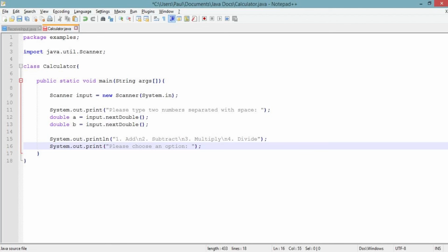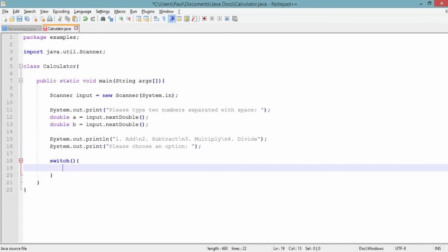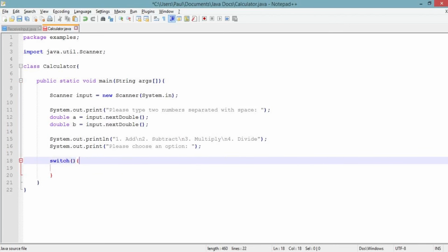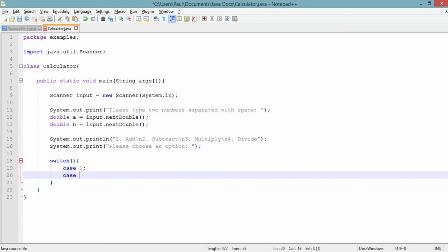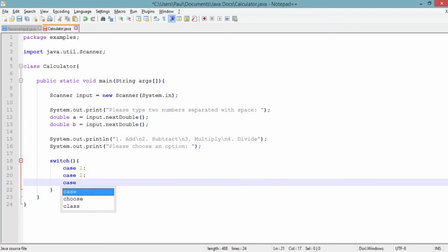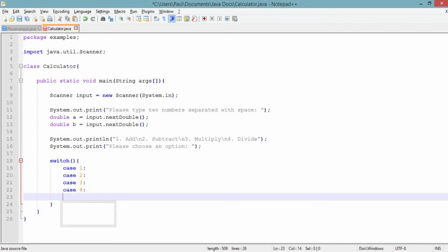Here the user will type either 1 or 2 or 3 or 4 according to his need. Now we are going to deal with the switch control statement, which you have seen in my previous videos on control statements. If you have not seen it, please go there. I'll give a link in the description about the control statements. So case 1, case 2, case 3, case 4. There are 4 cases because there are 4 options given to the user. Case 5. There is no case 5, right?